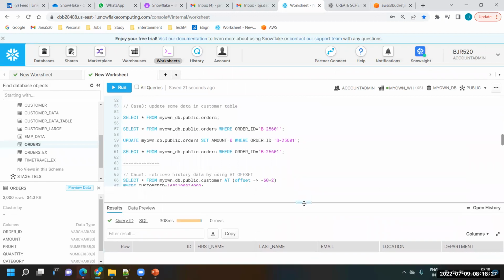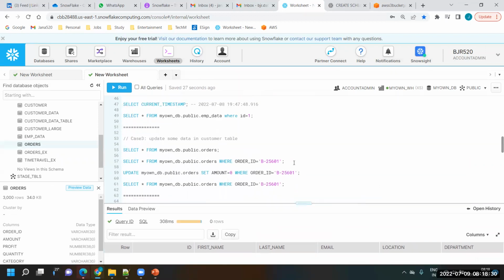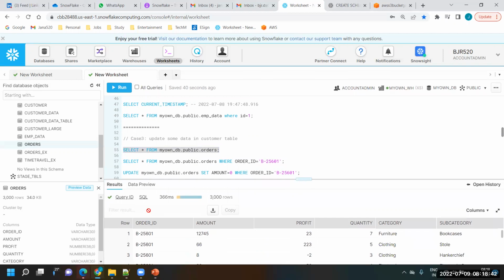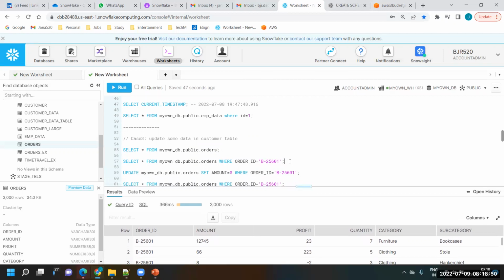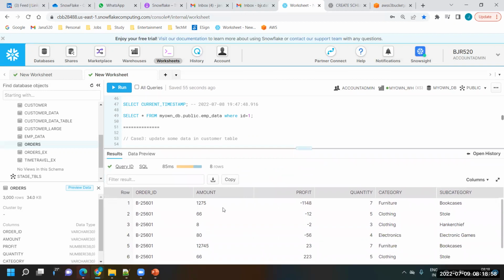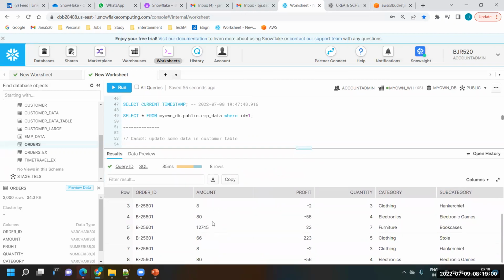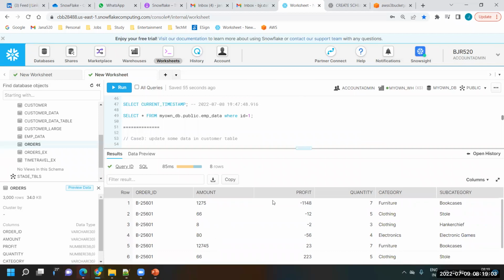And the third case. Before executing any query ID, I want to fetch the data. Here I am taking the orders table from the public schema. Let's select whatever data is present here. In the orders table, I have order ID, amount, profit, quantity, category, and subcategory. Let's see the data for this specific order ID. For this order ID, I have some 8 records, and the amount value is varying. There are different values in the amount field.